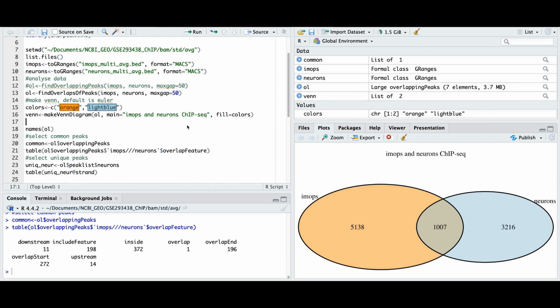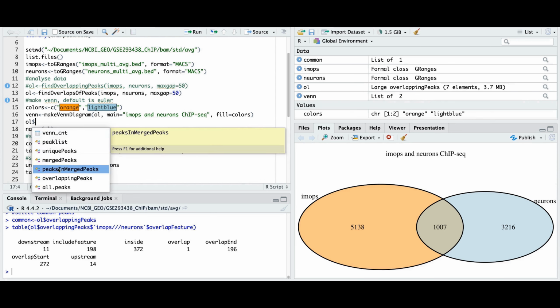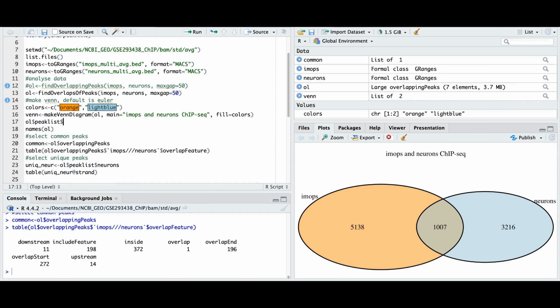You can also say OL peak list, and then dollar, and then you see that you have 3 options: neurons, IMOBs, or overlap. That means overlap.